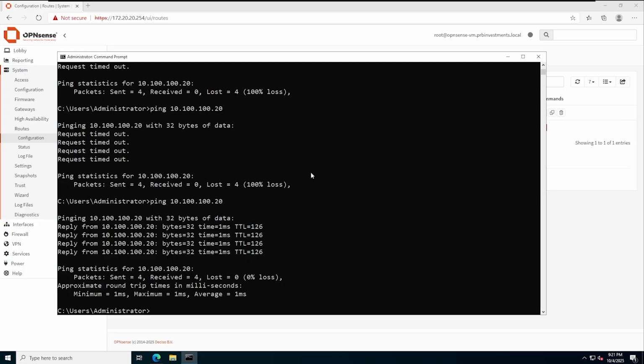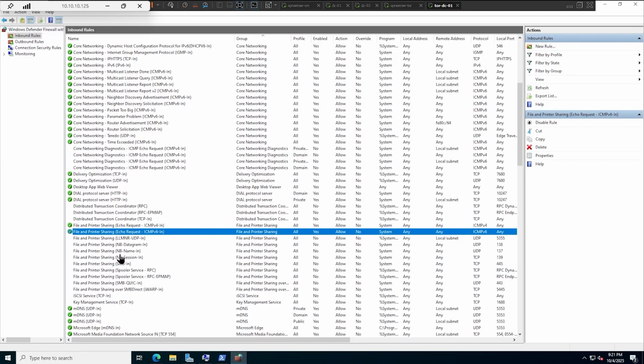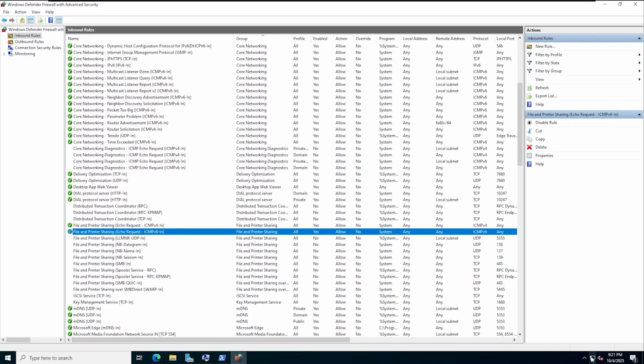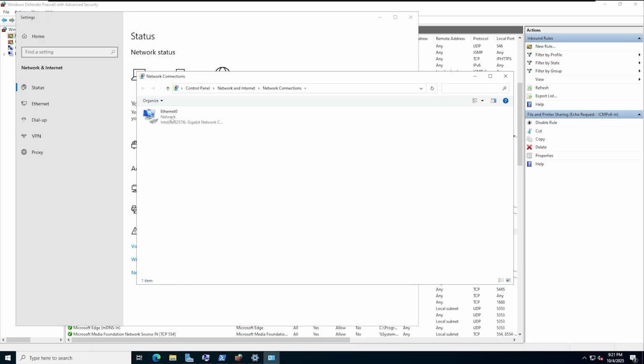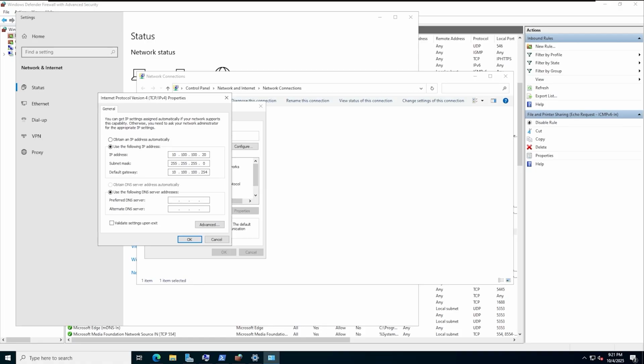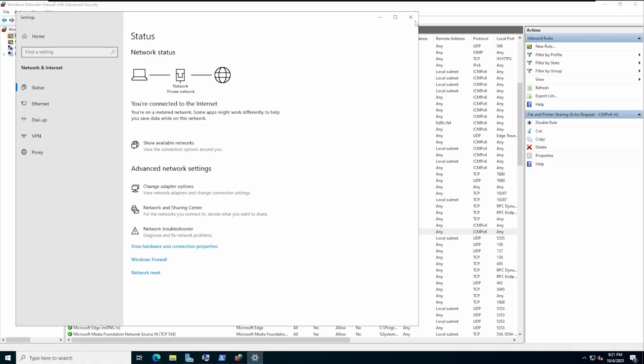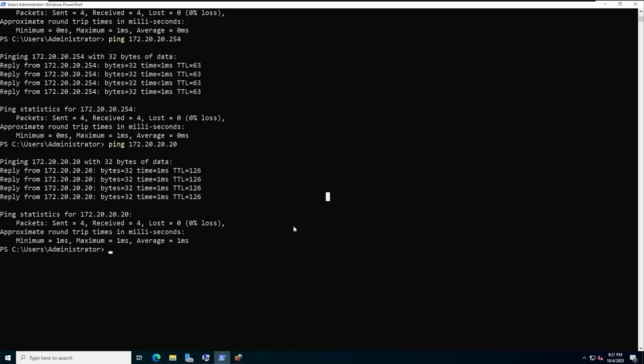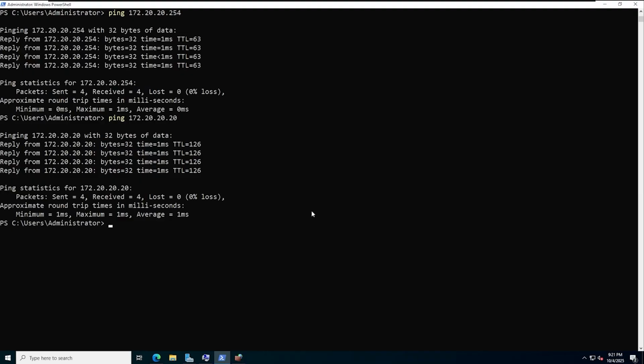So lastly, let's add our TOR-DC-01 server to our PRB investments.local domain. So we'll head back over to TOR-DC-01. First, I will go to my network adapter settings. And here I need to configure my DNS settings. So we'll add the IP address for DC01 and DC02 as the DNS servers. And I will test just to make sure that I can ping them. And indeed I can.